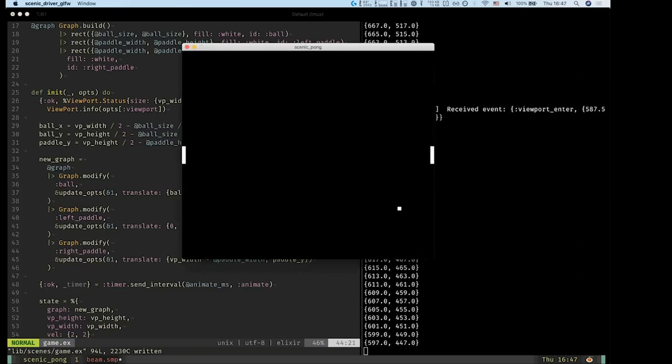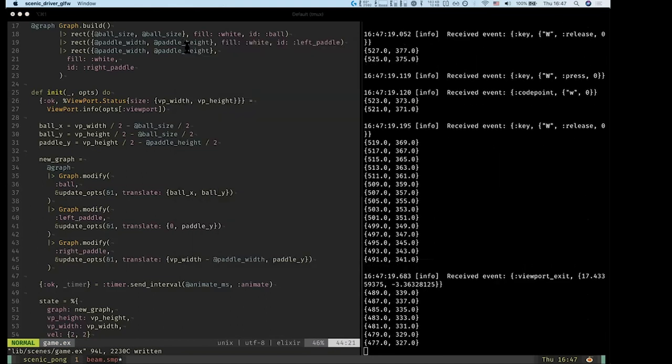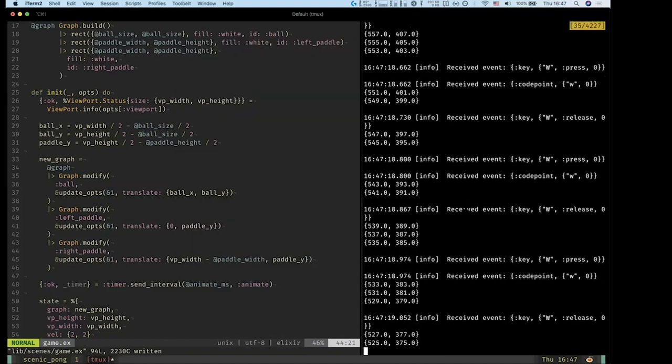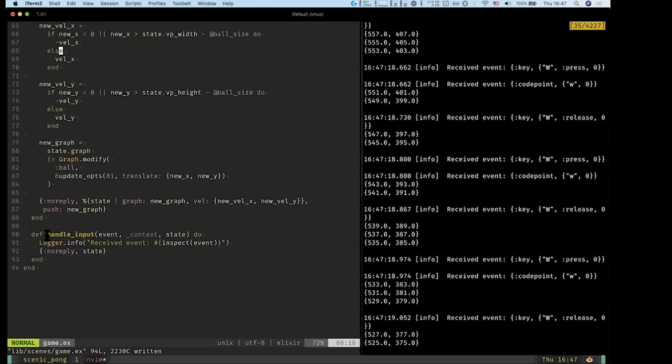Something I want to show you is, if I press some keys, we can see in the output that the app right now is wired to log them out. It says received event key W, right? And this is all controlled by this special callback called handle input, which is basically listening to a lot of stuff like clicks and keystrokes and everything.